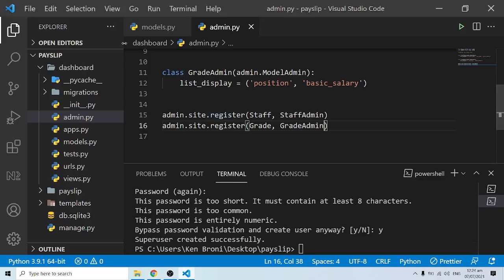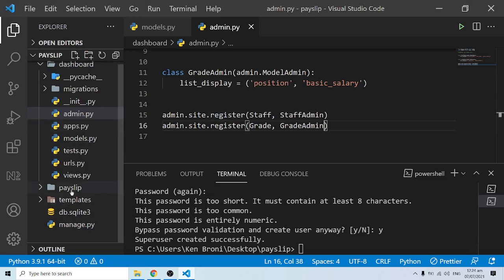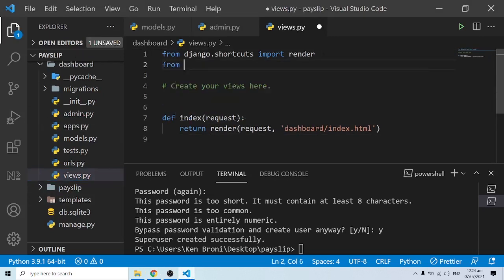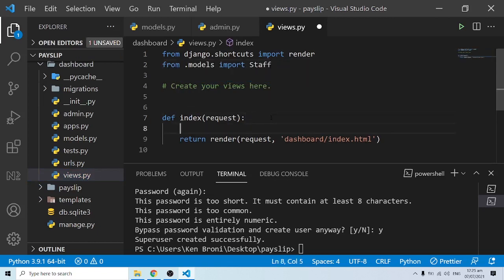So I'm quickly going to go into my views.py over here, and I'm going to run an import. So I'm going to bring that model over here. So I'm going to say from the current models, I want to import staff. So I'll create a query set over here. So staff is going to be equal to the Staff model, that's the capital S, dot objects dot all.